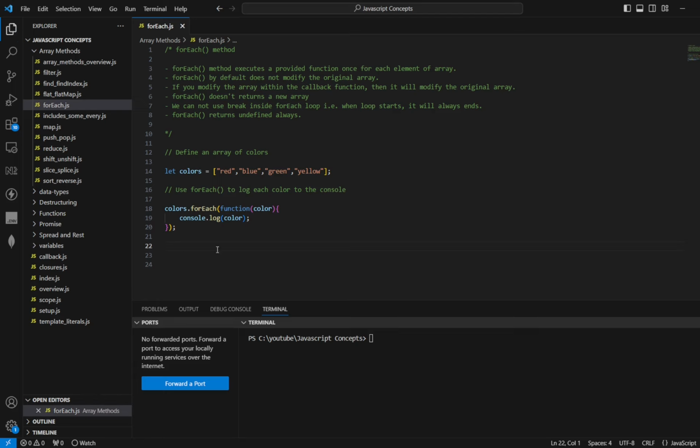So we have created a colors array that has 4 items: red, blue, green and yellow. And we are using colors.forEach to loop through each item in the array. Each item will go into the color parameter and it will get logged to the console. The function inside forEach is called once for each item: once for red, again for blue, then again for green and then for yellow. So the code will log each color to the console individually.